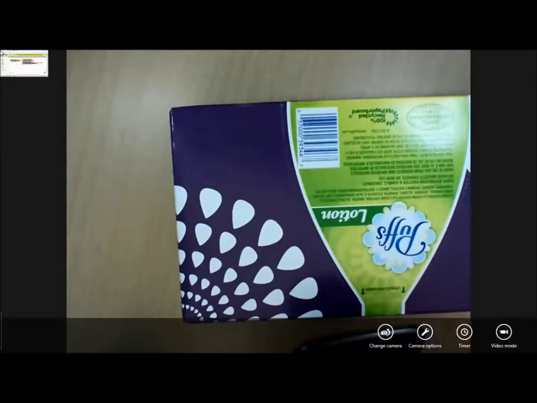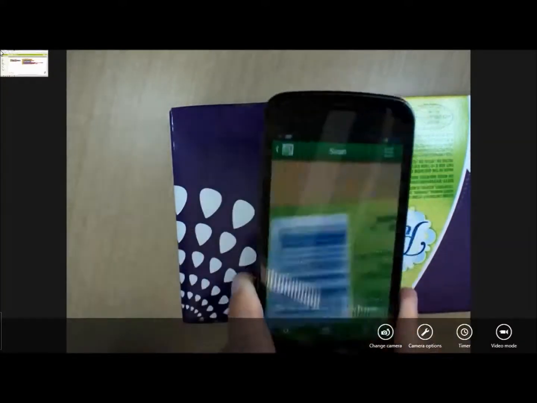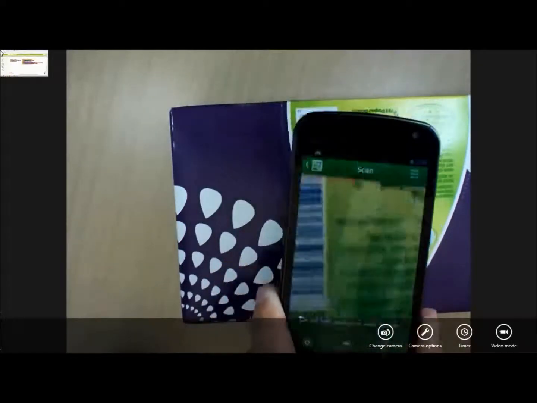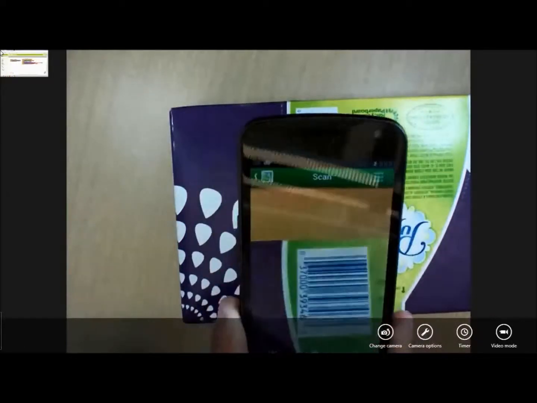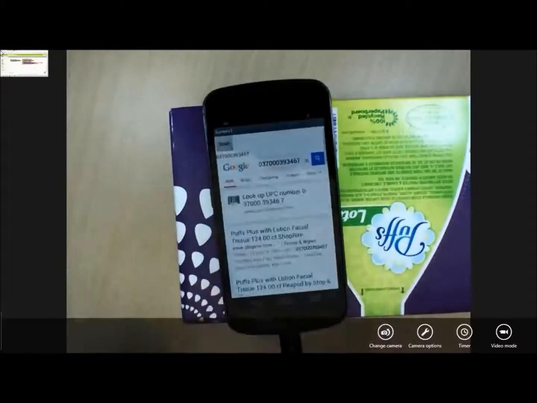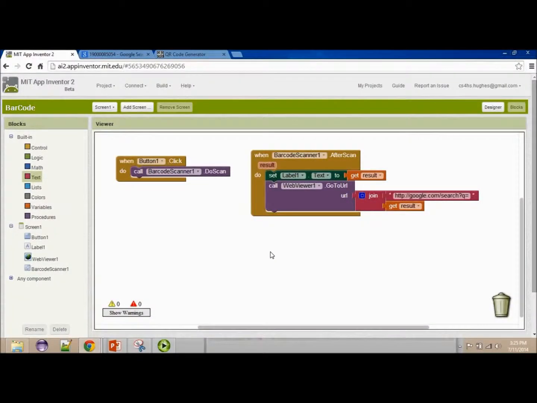Nice. Here's another one. Again, a mystery product. I don't know anything about it. I scan the barcode. Oops. And now I'm going to get all sorts of information about this box of tissues. All right, so I can use my barcode scanner to scan barcodes and find out information about the products associated with those barcodes. But we see lots of other codes out on the web nowadays as well.